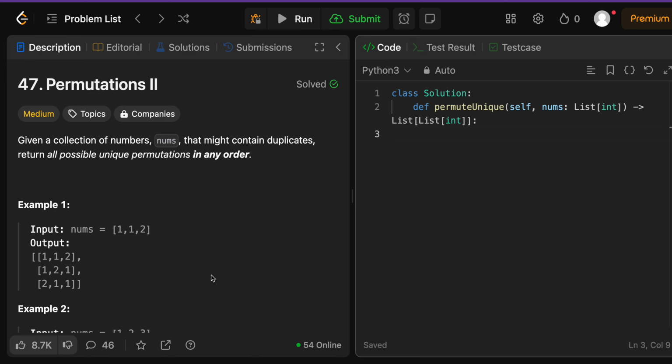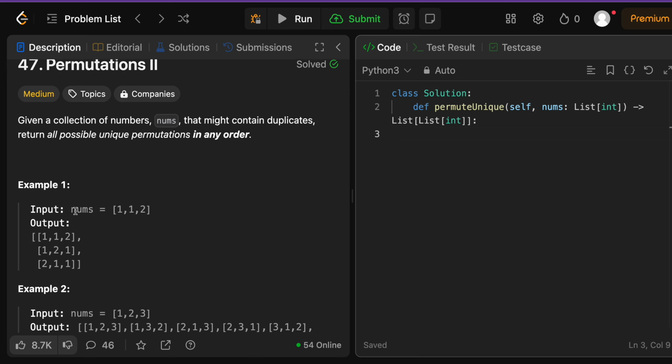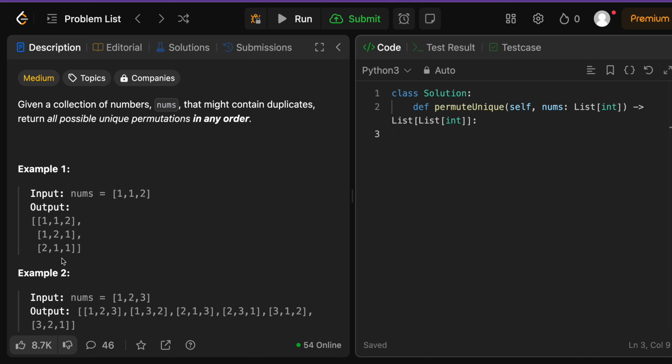So in example 1, we have our input array nums to be 1, 1, 2, and of course all the possible unique permutations would be 1, 1, 2, 1, 2, 1, and 2, 1, 1. Right? So similar to that recursive or backtracking idea with all the different permutations from the input as we saw in the first part of this problem. However, there is a little bit of a twist because we are also given the possibility that it might contain duplicates.